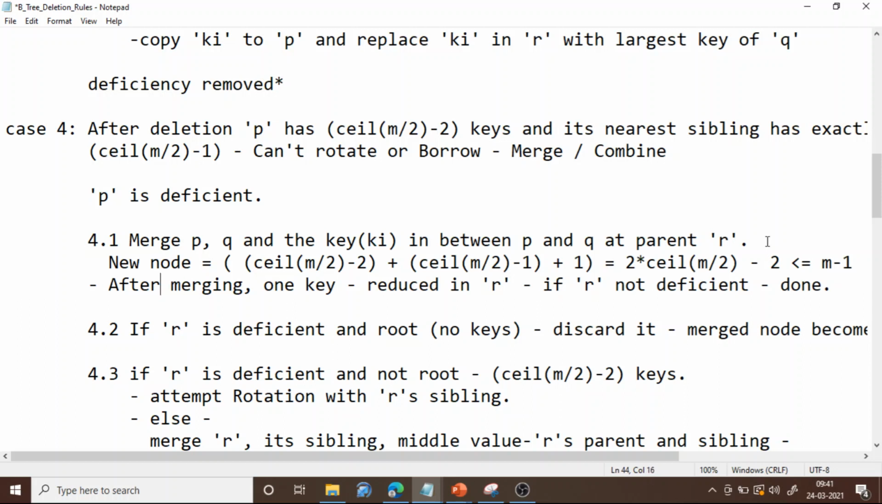But after merging, what happens? One key is reduced in the parent, R. So you have to check whether the parent has become deficient or not. If the parent is not deficient, then you can leave it. Deficient means the parent should have a minimum of ceil of m by 2 minus 1 keys if it is not a root node. If it is a root node, it is enough if it has even 1 key. So you have to check whether it is deficient or not. If it is not deficient, you just leave it.